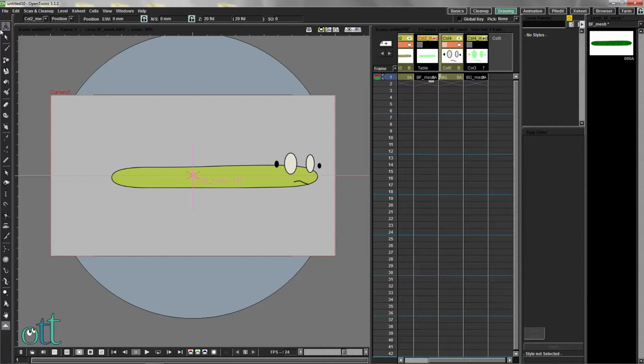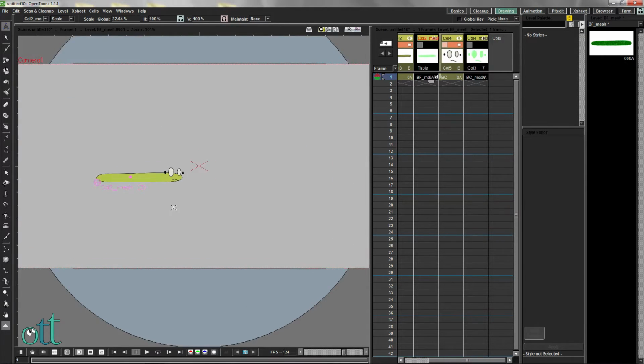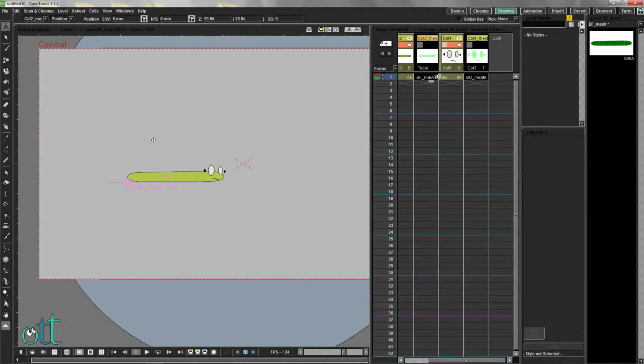Select the worm mesh, then the Edit tool, and Center. Move the center point to the tail. Then choose Scale and scale the worm down like this. Select the Position option and then move the worm here.